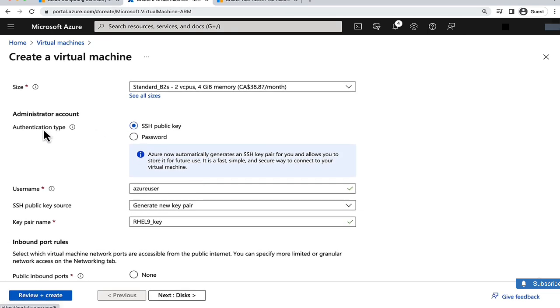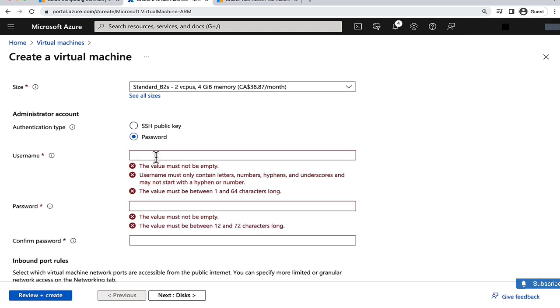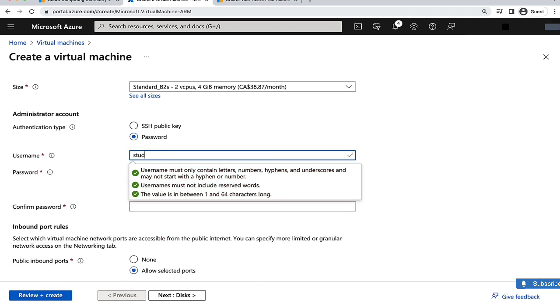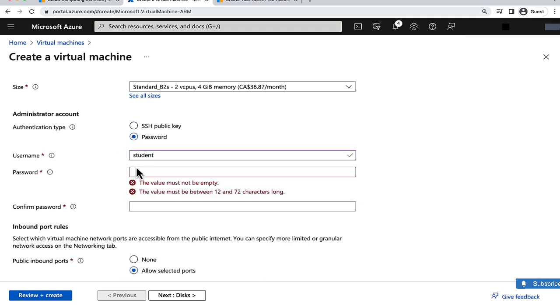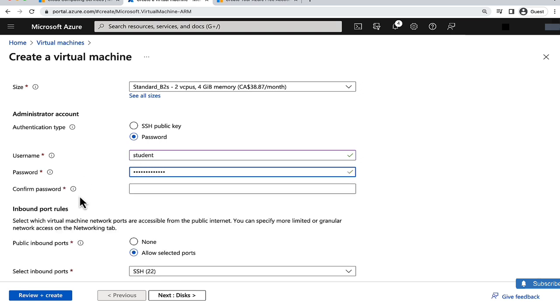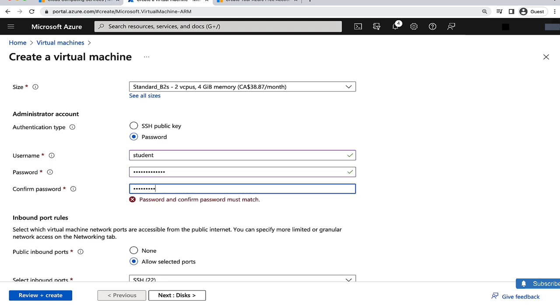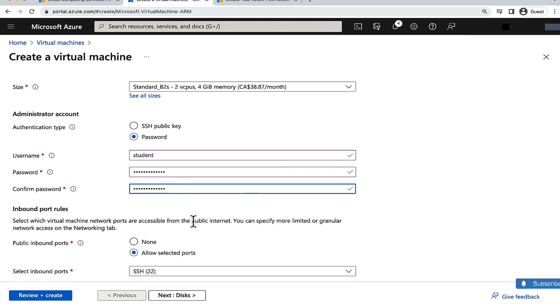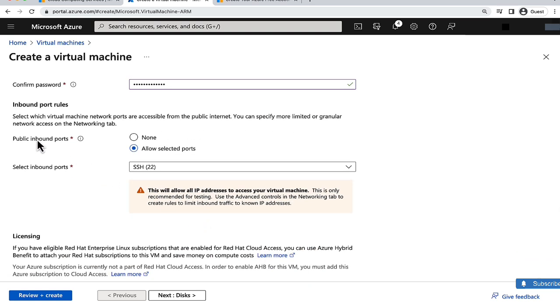Then here the authentication type, I'm gonna go with the password. I'm gonna create my username, which will be student. Then I'm gonna type my password. So you need to create a username and password here. Type the password again. Okay, good. Public inbound ports, yeah, we need to allow it. So the inbound ports will be SSH 22.